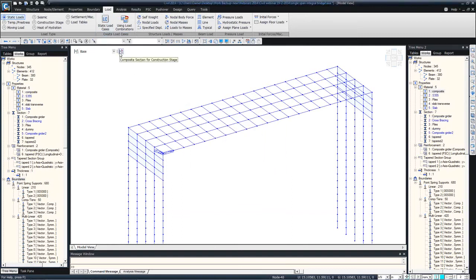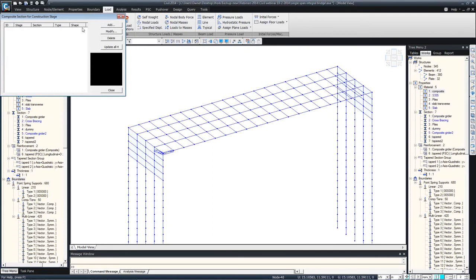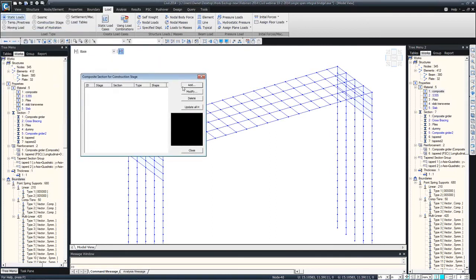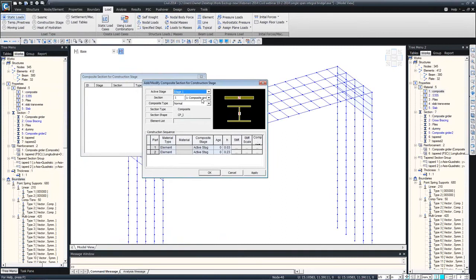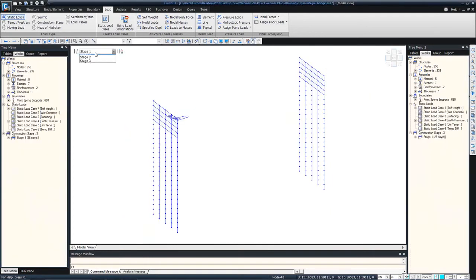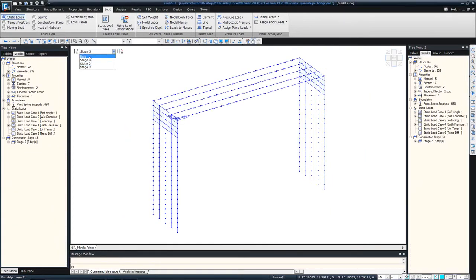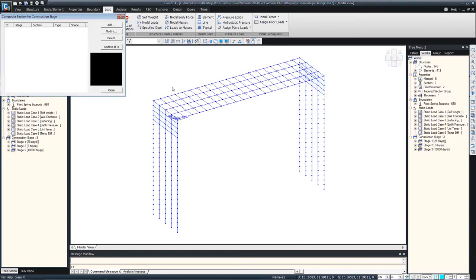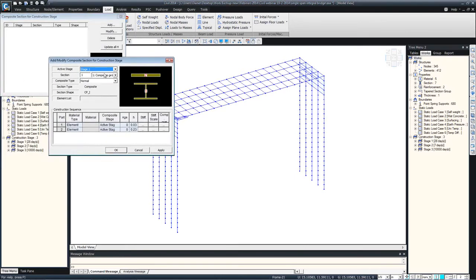Okay, now we'll create the composite parts. So now the software doesn't know how to differentiate between different parts. So we add and go for composite girder section. We'll just check if, yep. Right, so add and stage 2, that's the stage when the steel girders are first placed. It's composite girder section, which is this one.